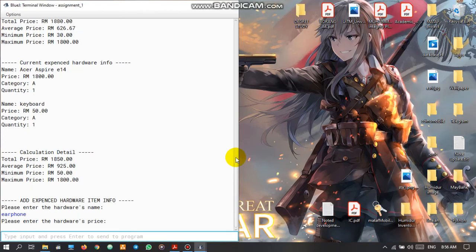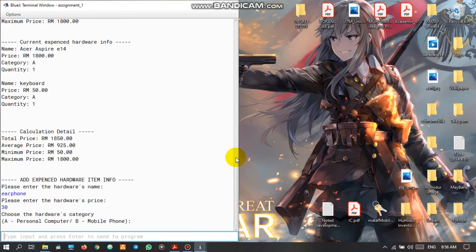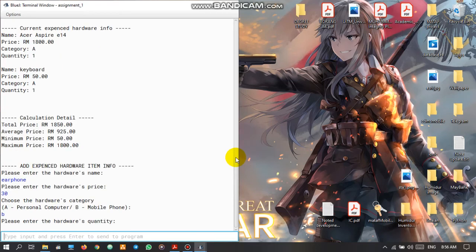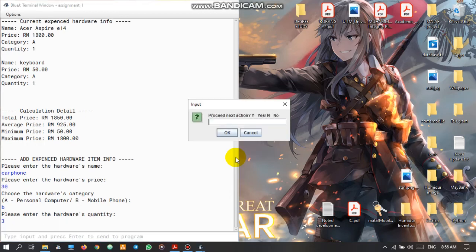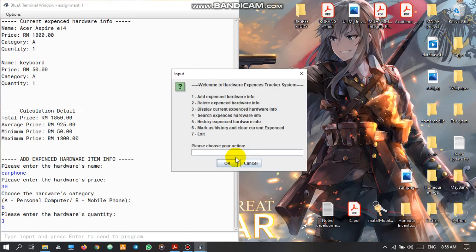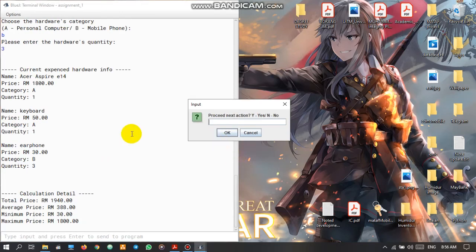And then we add a new one, earphone. The price is 38, this is the B category, and we have 3. And then we display it. The system will calculate 38 times 3. It is also calculated because the quantity is 3.